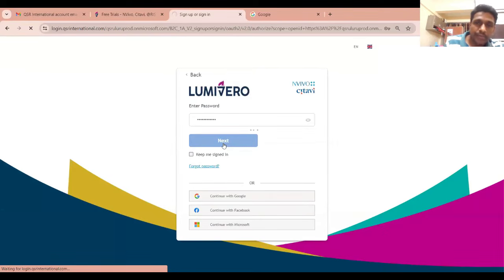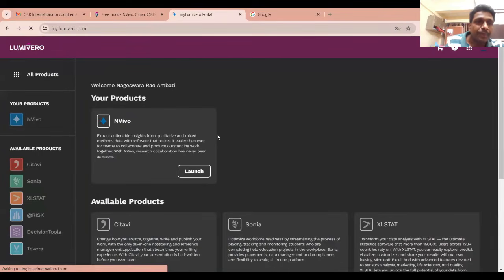We have created the account, we have activated it, we have verified it. Now we are going to launch the product. This is the account that I have created. If you look at this side, NA, that is Nageswara Rao Ambati. Here we have it. Next, on the left side, we have products.